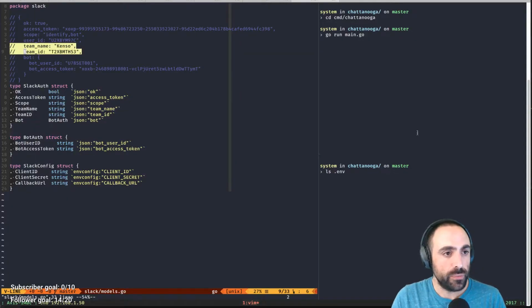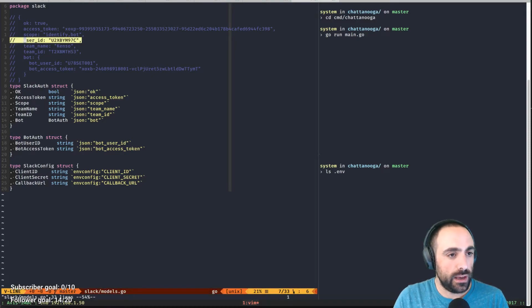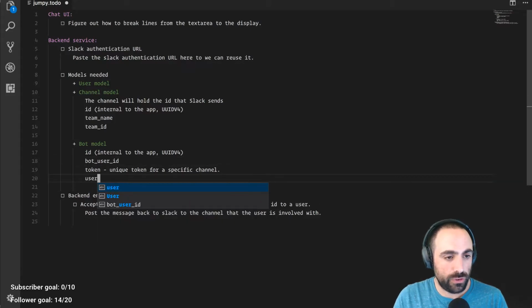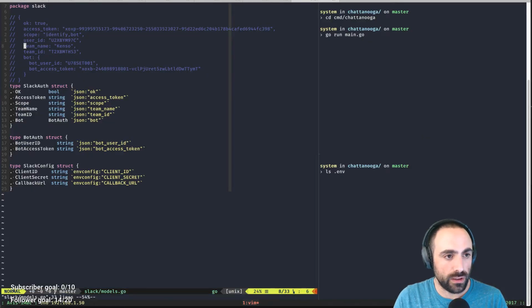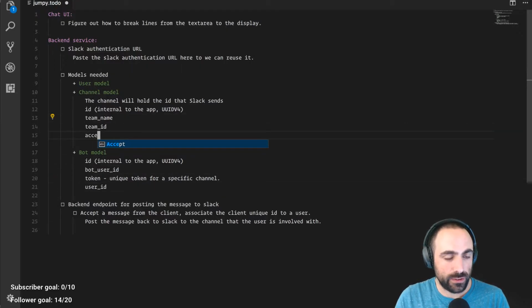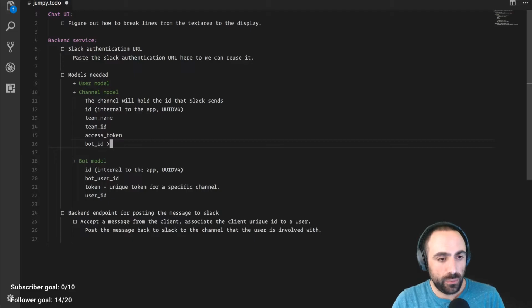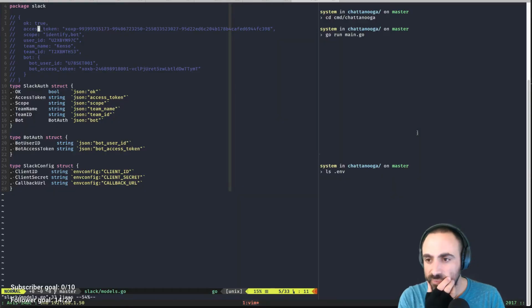So let's save this. So we have a user ID, which really should go here, even though it's here. And then we have an access token here. And then we have a bot ID, which is a ref to the bot model. Right? So I think this is kind of a good start here.